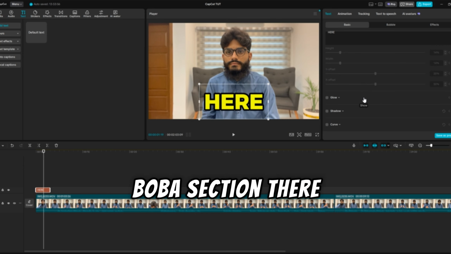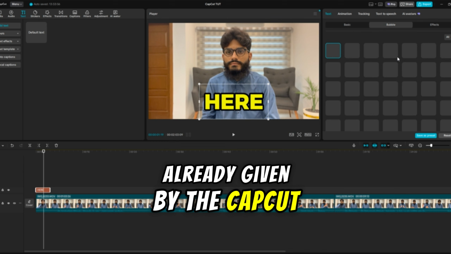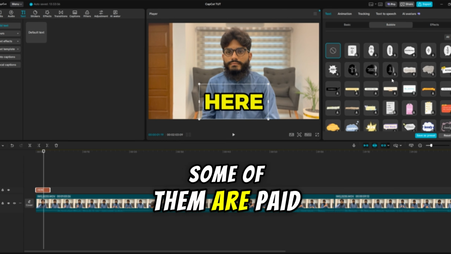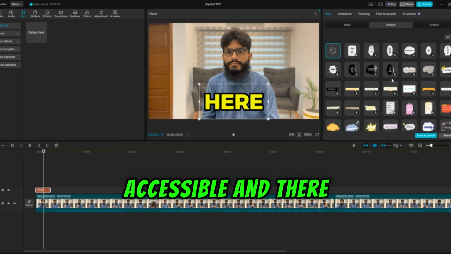And this is bubble section. These are the styles that are already given by CapCut. Some of them are free and some of them are paid. I'm using the paid version, so I have everything accessible.